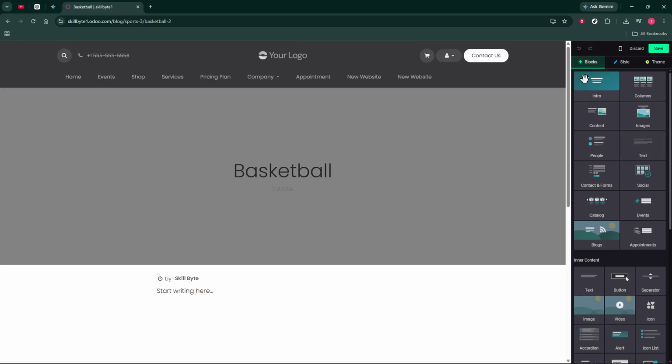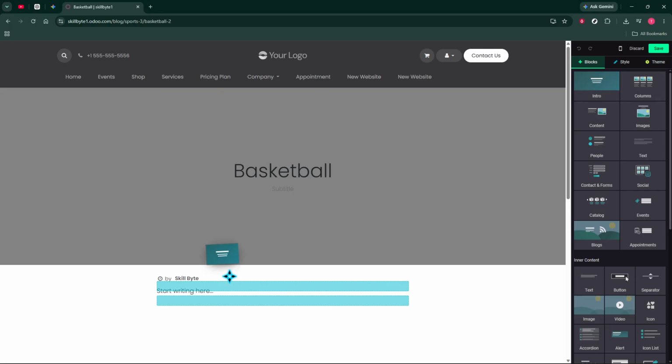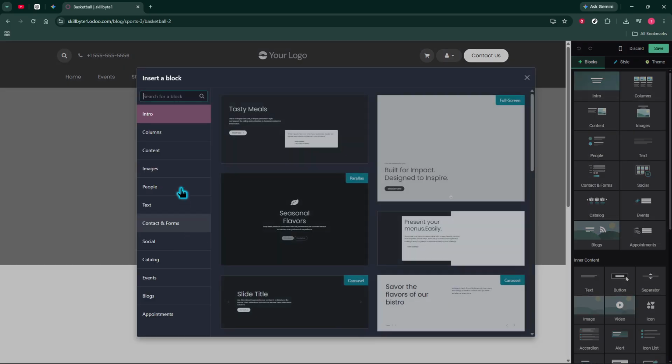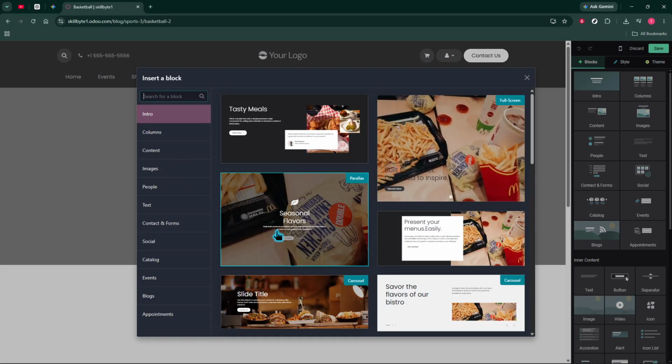In Odoo, blocks are pre-built content sections that you can drag and drop onto the page. These make it easy to build a professional-looking layout without coding. You can add sections for banners, text, images, featured content, or other visual elements that fit a sports blogging style.